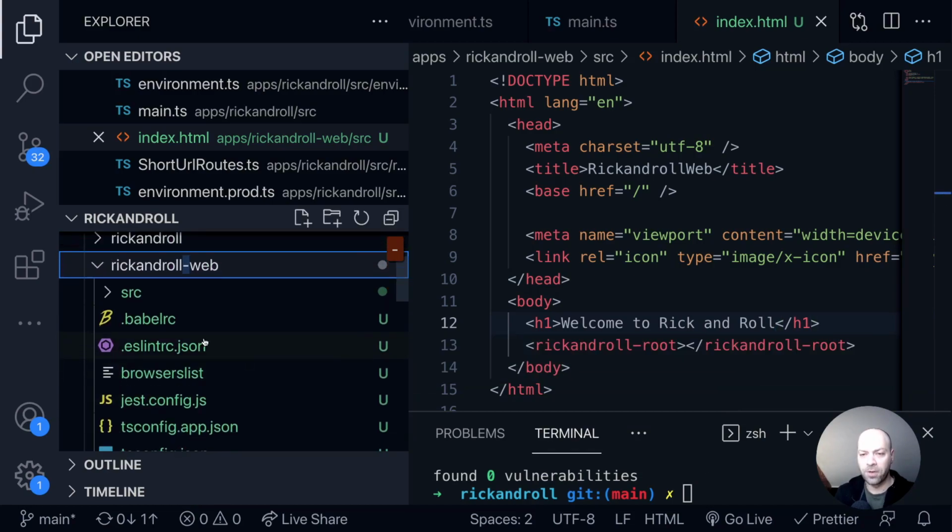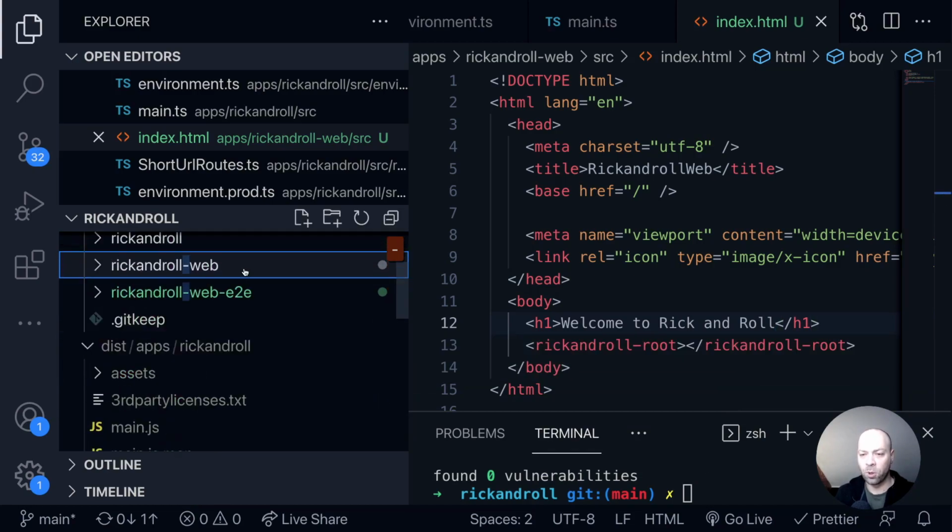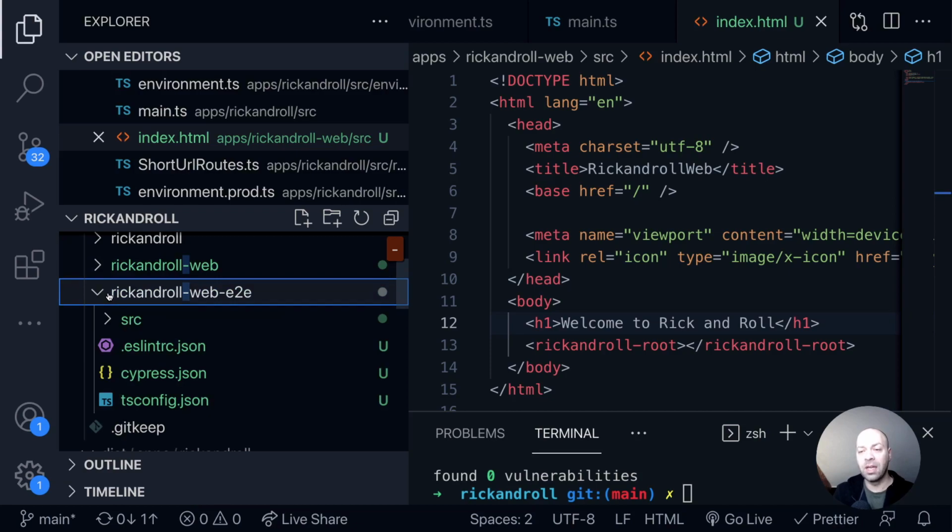So you may also have noticed that there's another folder in here, which is Rick and Roll Web E2E. So the E2E stands for end-to-end, and this is an end-to-end testing framework using a technology called Cypress. And what this will do is it will actually load up your web app in the browser or in its own little contained browser, and you can actually automate some tests against the website that you've got there as if a real user was interacting with it.